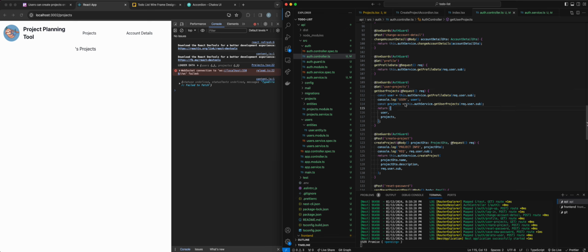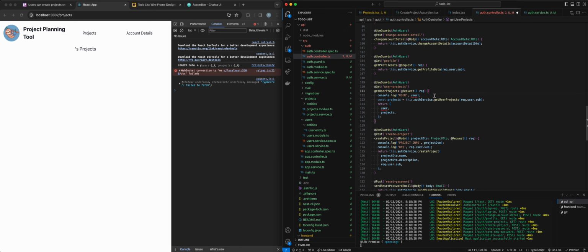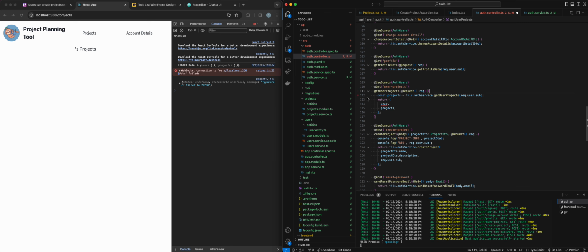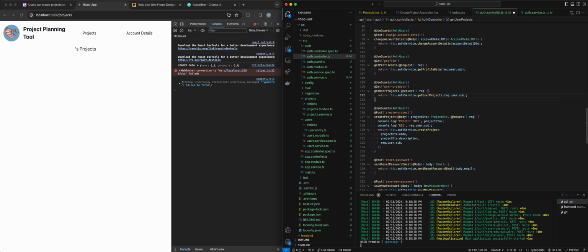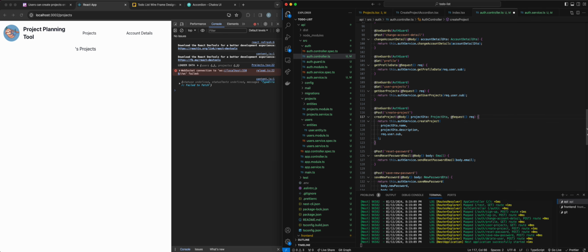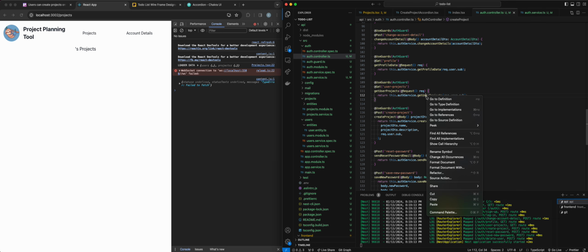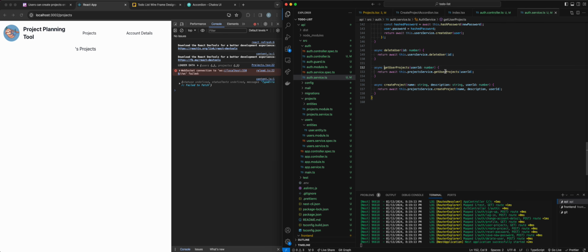All right, so what I think I'm going to do instead is move this to the auth service function to keep it making sense. So the controller is just accepting things in and then funneling to the service. So let's go ahead and keep that.